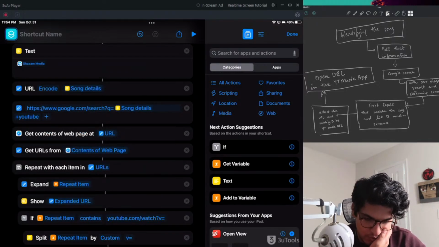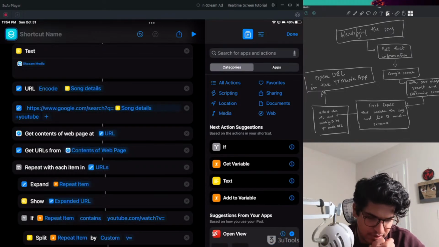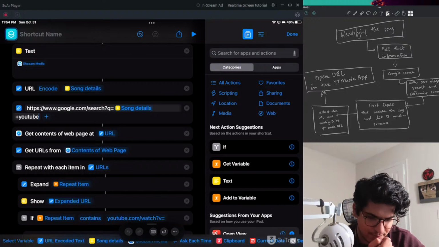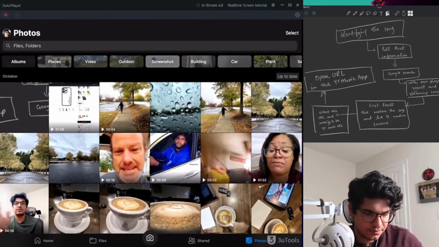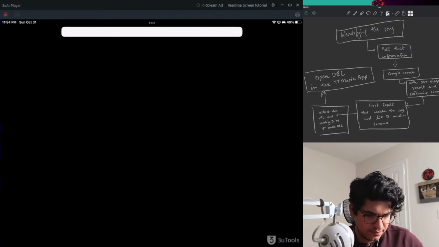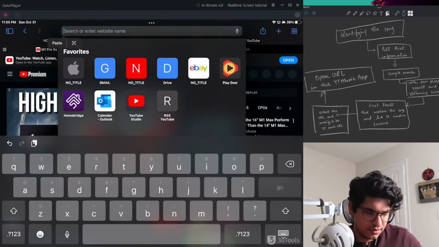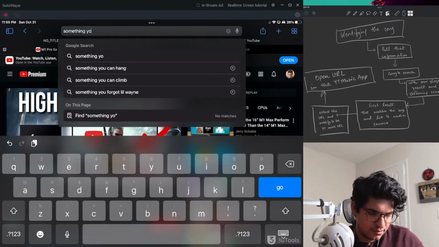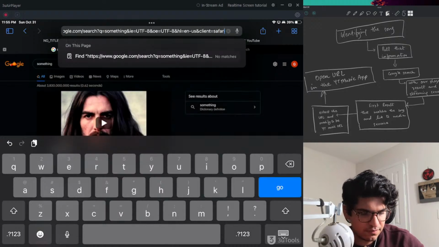And then we want to search Google. So that's Google. And then there's a plus YouTube. Should there be like a space in here somewhere? Let's see. Let's go back to Safari actually. Where is Safari? Here you are. Let's search for something. And then let's put plus here. Actually, let's search for something. And then we got something. And then let's edit the URL. Copy and edit the URL right here.